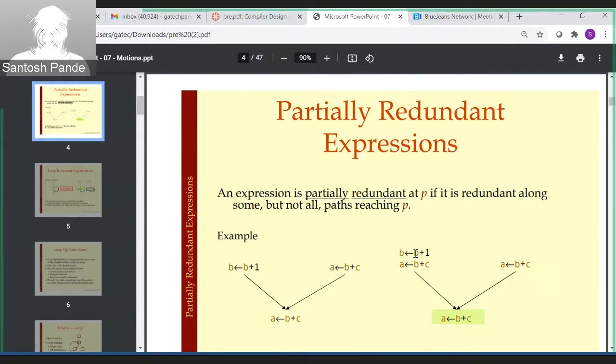Any questions about this part before we move? Okay, good. So if that is clear, then where is the placement point for this b plus c so that we cover it properly? That is the question which PRE addresses in a very elegant and clean way, and that's what we'll see now.